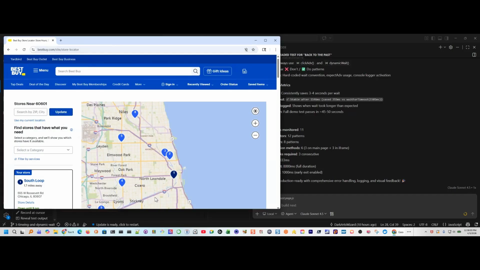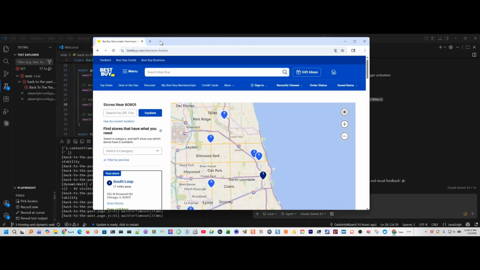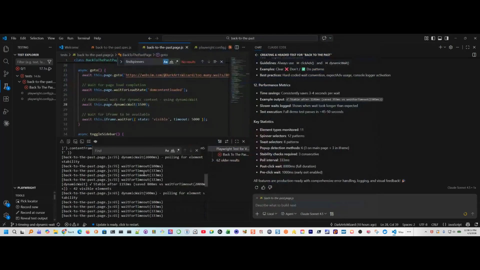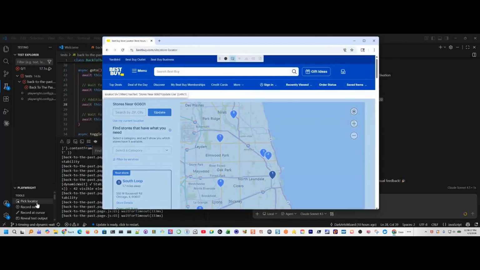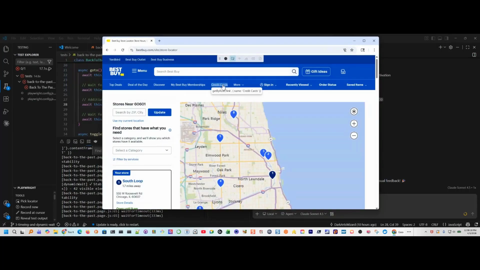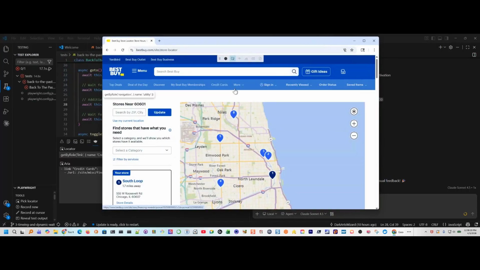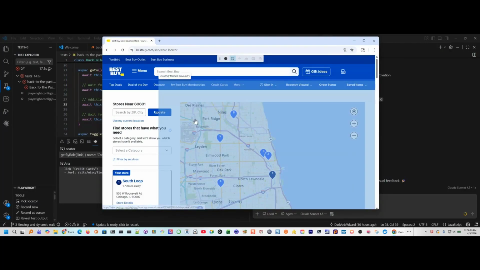But the point I'm trying to make is that you can always use this AI to pick a locator and get the element that you're looking for. Let's say I want credit cards, it actually tells me, hey, the element you're looking for is get by role, link, name, credit card, which will be a unique locator, which is nice. Do the same thing with a spinner.